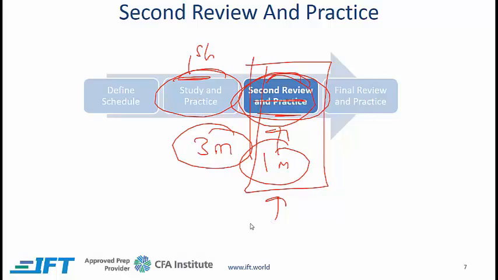So some people, when they do their first review, just work through the Q bank, and then during the second review they can work through the questions in the curriculum, or vice versa. In the first review they might have done practice problems from the curriculum. In the second review they can do Q bank questions.